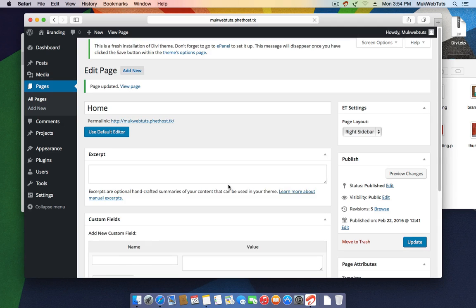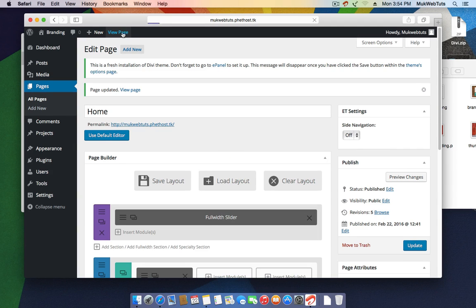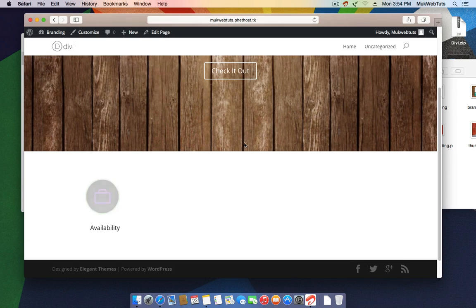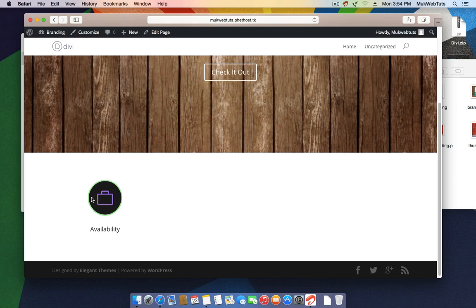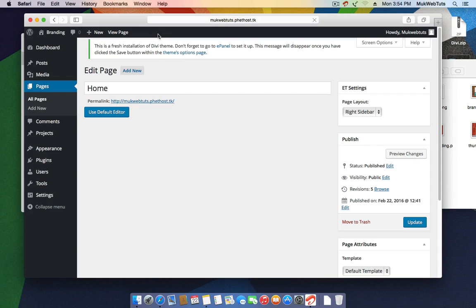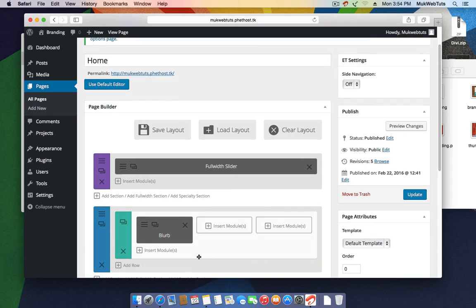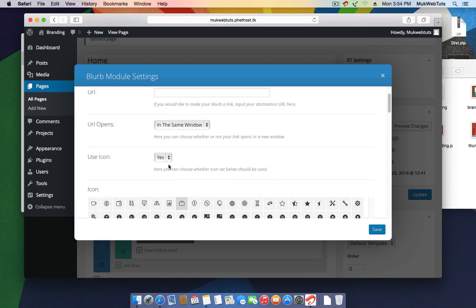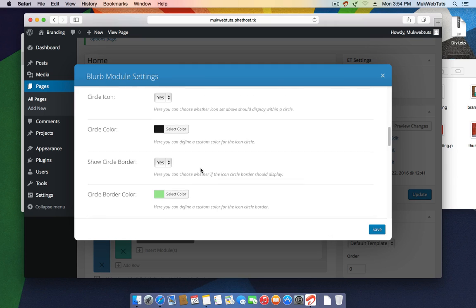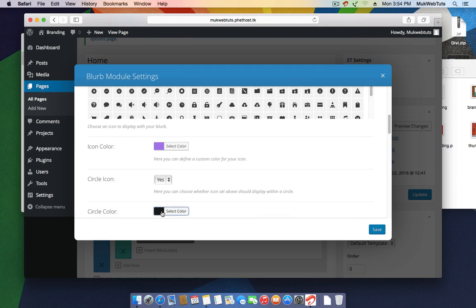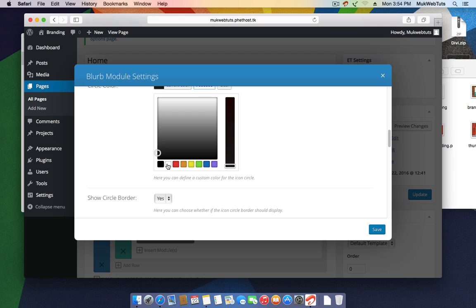And let's go to view page, and as you can see, my circle has a background that I selected, but I don't like that. I like it transparent. So I'm gonna click here, and I'm gonna turn this to white again and save it.